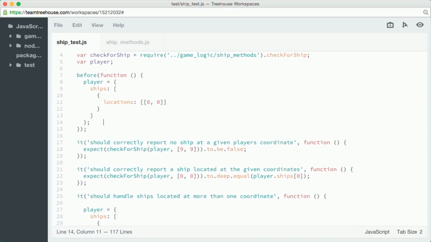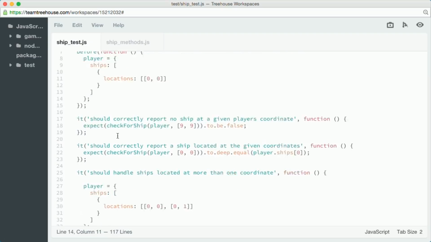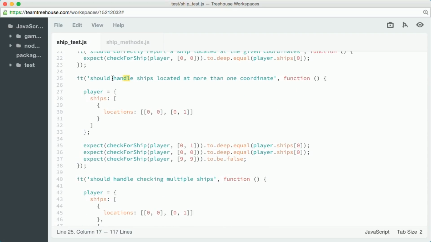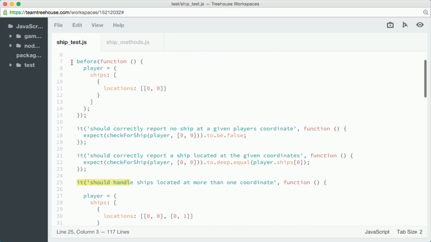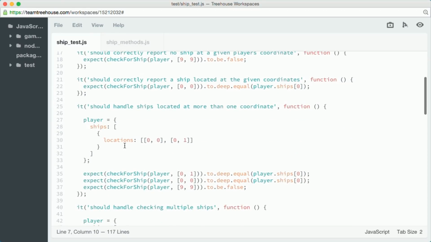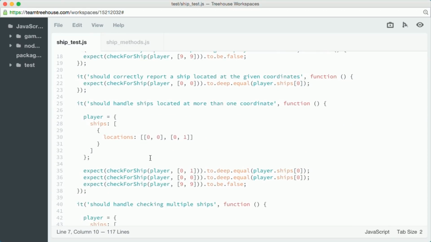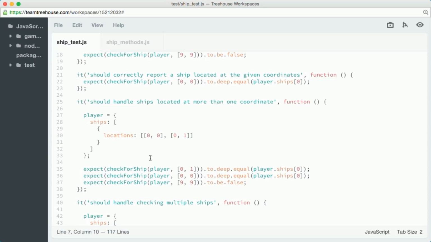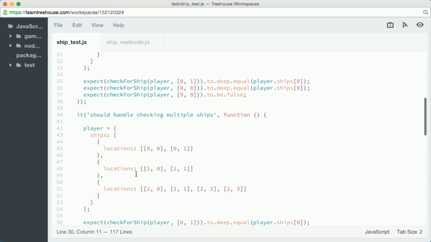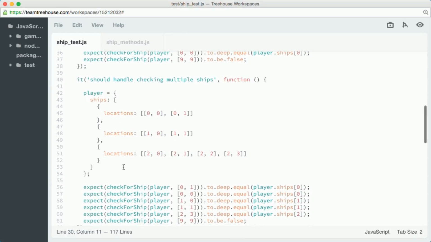Now, to repeat this for the other specs, we have to make sure we're keeping all the added complexity those tests need in this player object. So for instance, when I get to the third spec, I see that the player object up here in the before block is going to need a bit more complexity for our test suite to work, because I see that this ship needs a second location. And in fact, the next test spec needs a bunch of ships.